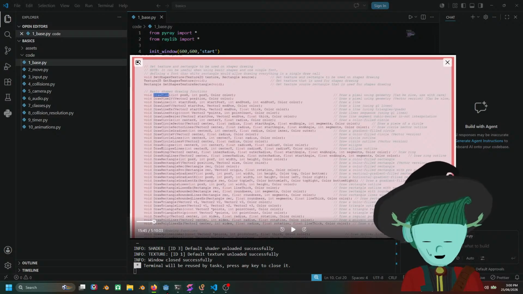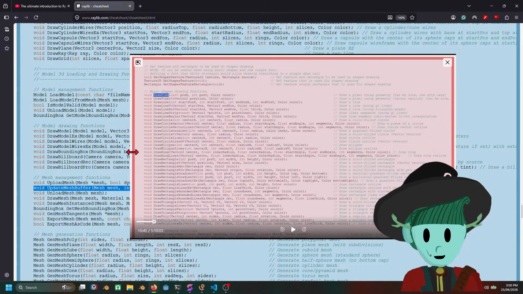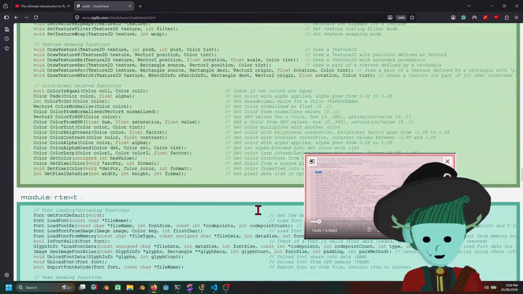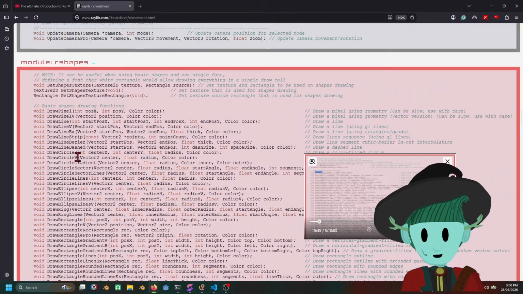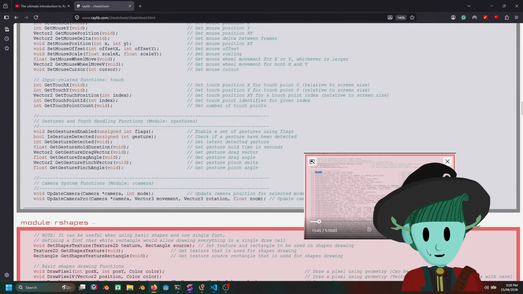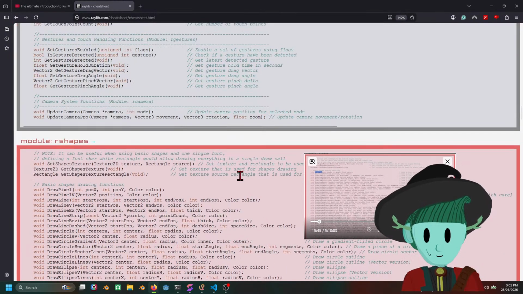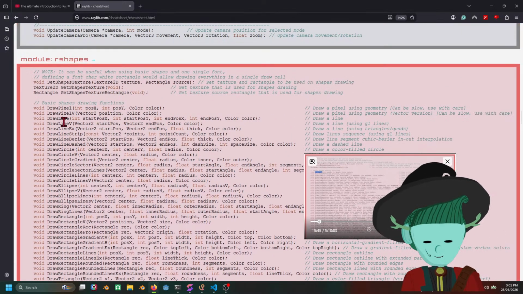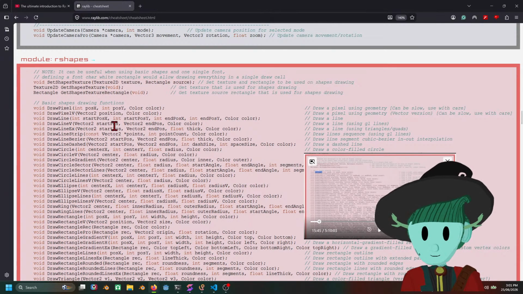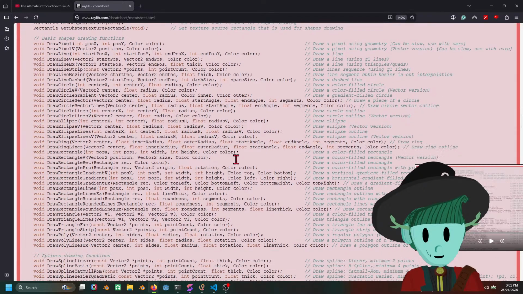Alright, let me go to the cheat sheet here. So what he's explaining right now is that if you want to know everything that you can do in RAYLIB, all you have to do is go to their website and search up their cheat sheet, and you'll be taken to this little list of commands you can use to make a lot of stuff.